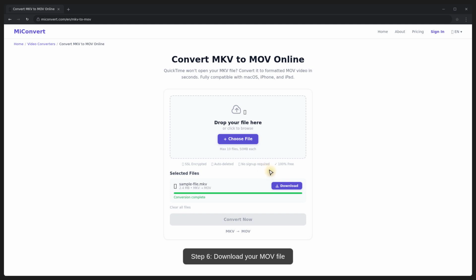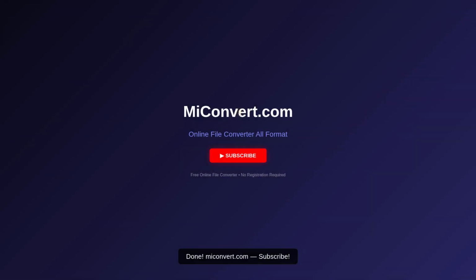Final step. Click the Download button to save your converted MOV file. That's the entire process, simple and free. You just converted MKV to MOV in under a minute.